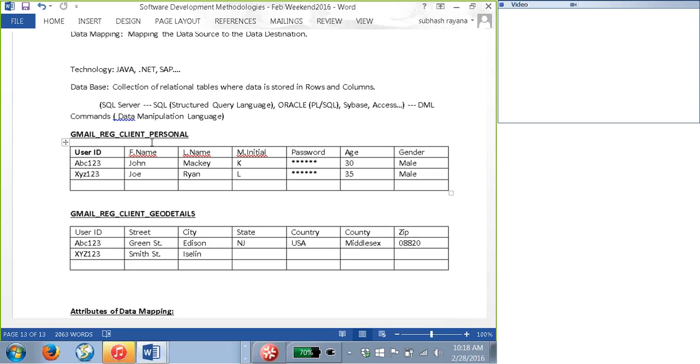Because we also have to tell the developers, or we have to document it and make it very clear which database we are storing it in, in which table, in which column. That granular level of information has to be documented in the data map.